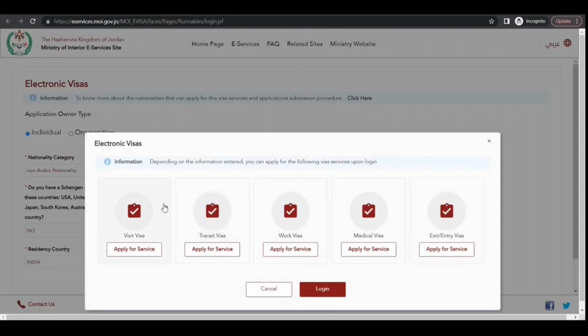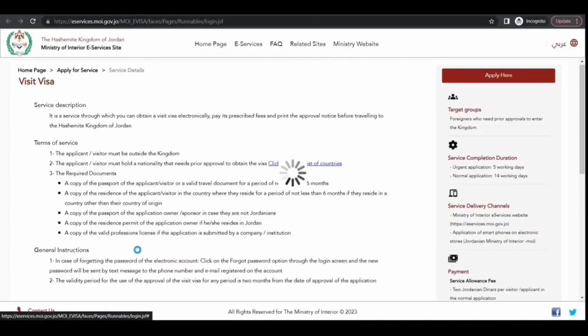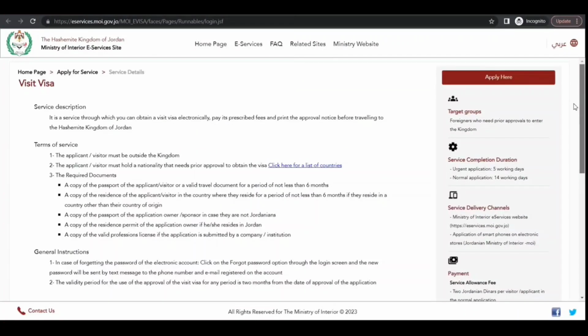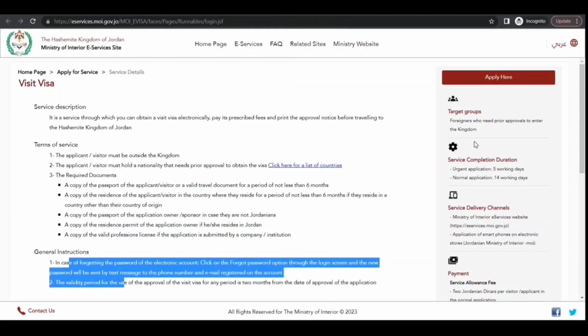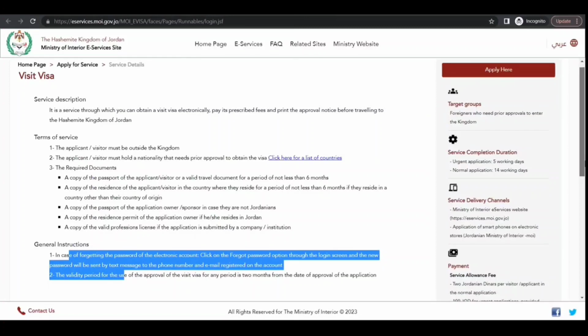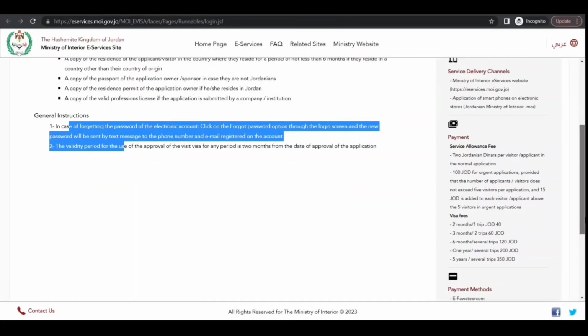So now it is showing the visas you can apply for. As I said, we are going for the visit visa, so click on this. It is telling you the criteria, required documents, general instructions and processing time. Five working days for urgent, for normal 14 working days. So it's not an immediate kind of visa.